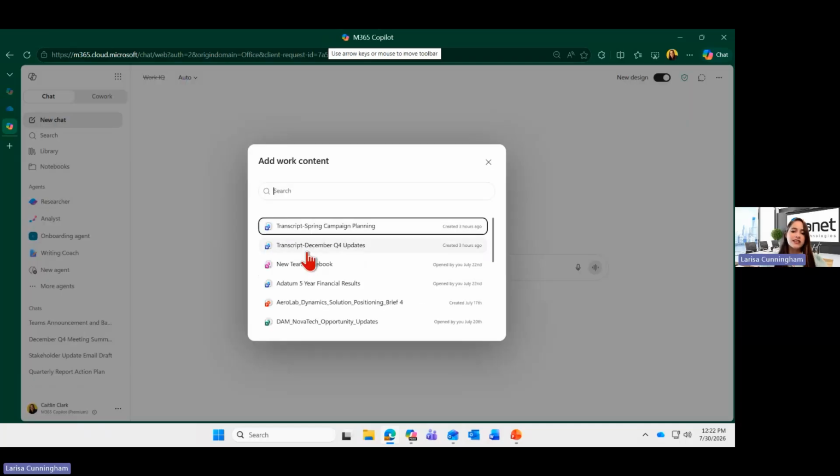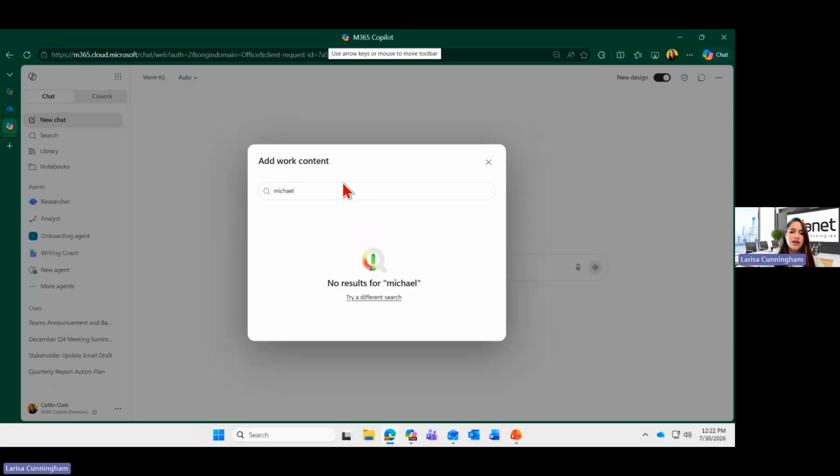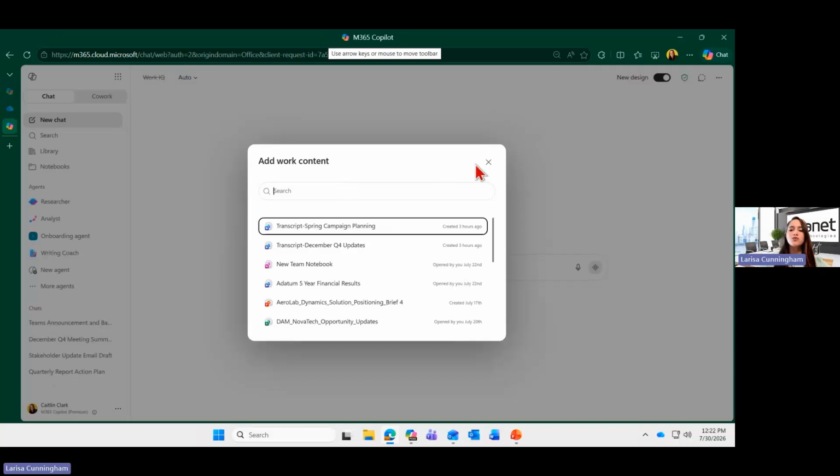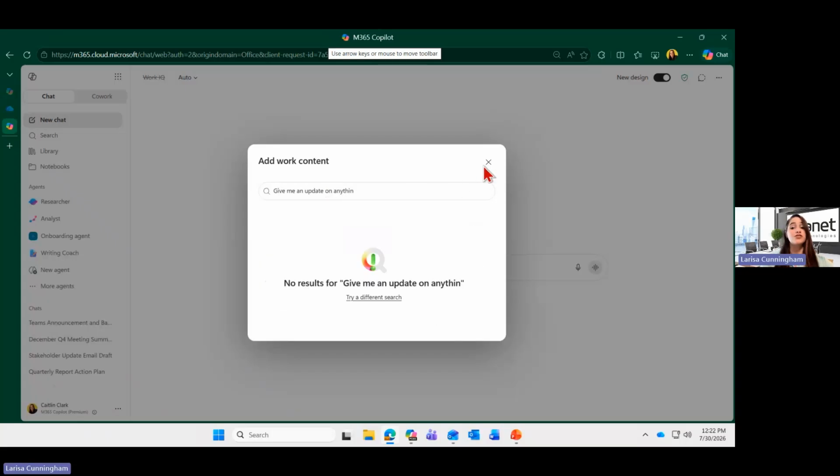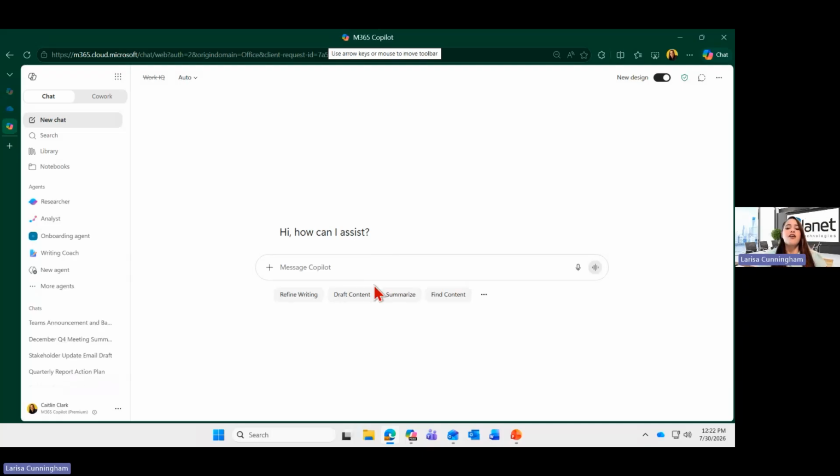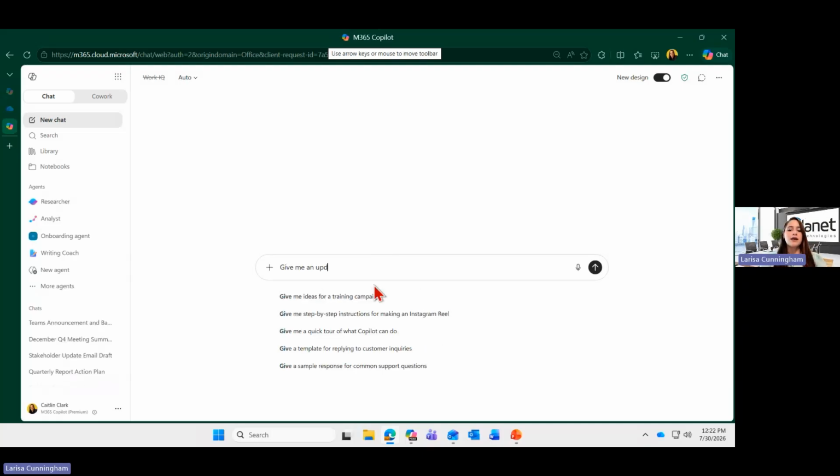So I'm going to come in here and click add work content, and you should be able to search through here. The search experience is a little different on the old design, but we're going to come in here and I'm going to look for, let's see if it pulls it up the same way. We can also reference specific people, although that functions just a little bit differently. But let's just say, give me an update on anything. Oops, that's the search. That's not going to help us, friends. All right. Give me an update on our Mark 8 project.